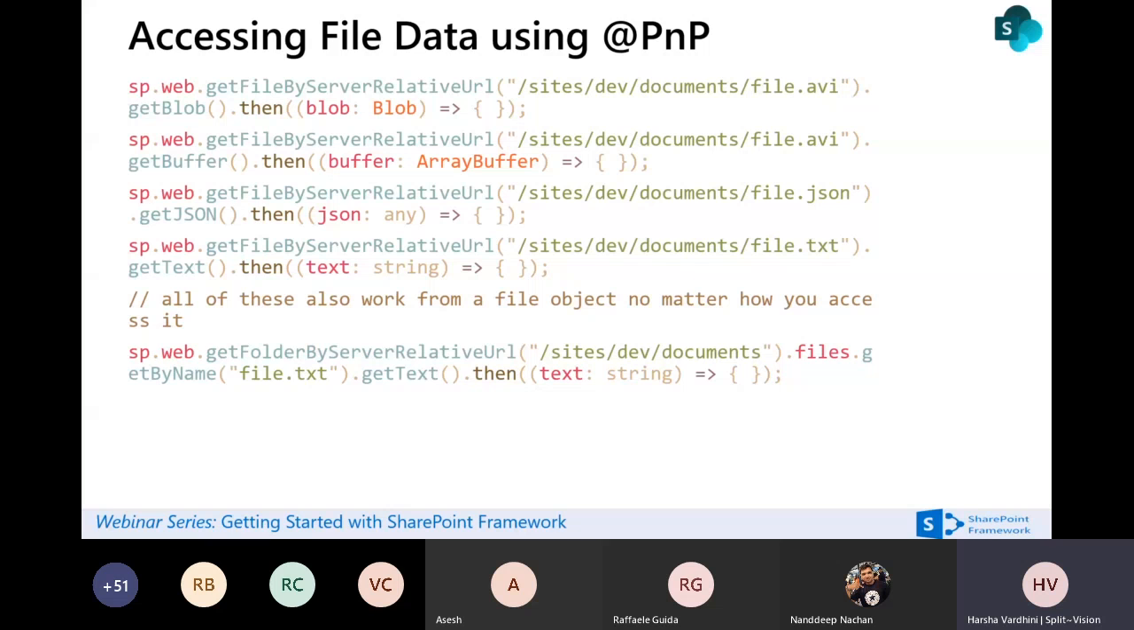So in the third example, if you see, the file is file.json. So you can get the JSON directly, and the last one is .text because it is a text file. So if it is any other file, then you can go with get buffer and get blob method. Okay. In the last one, let's say you don't know the complete path. Inside the document library, you have a file called file.tsx. So that way also you can get it. So you can access it however you want with the data you already have. So this is how you access the data of the file.